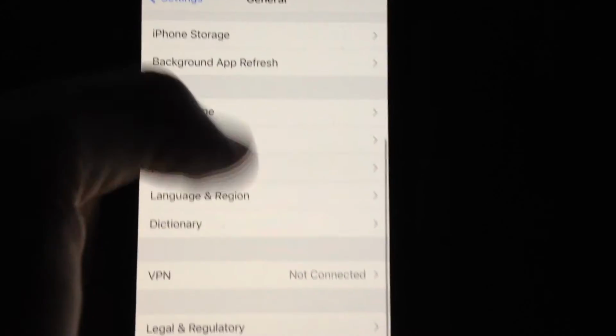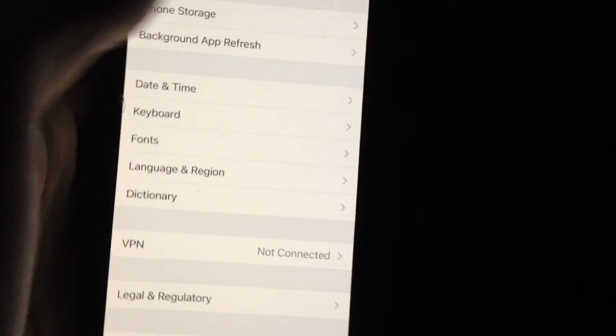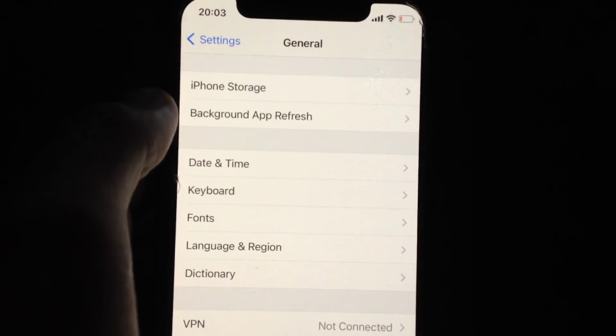Just scroll down, tap on shutdown, slide to power off, wait for a second, and power on your phone again. So just simple.